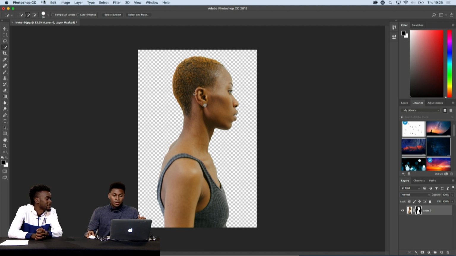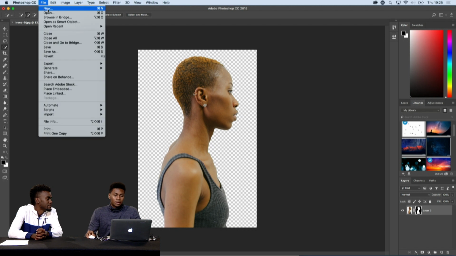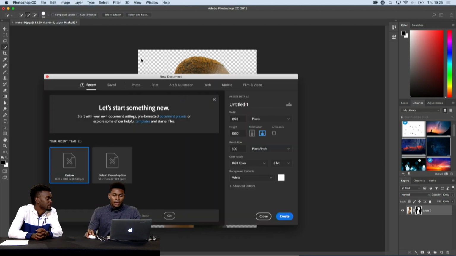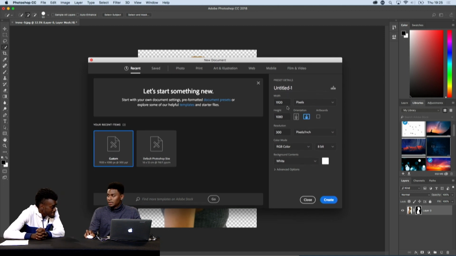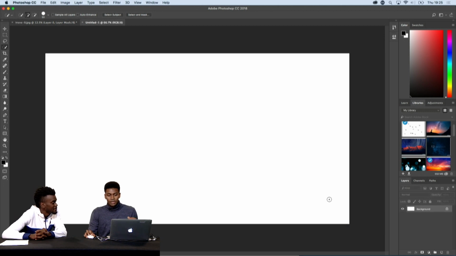And so to do this, we're going to go up to the top and click File, New. And the settings I'm going to be using are width 1920, height 1080, resolution 300, RGB color mode, and a white background. So a pretty standard scale there, yeah? Yeah, 1080, pretty standard. And that's going to work well with our video file from Adobe Stock. So we're going to create that.